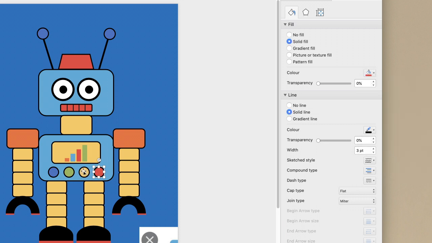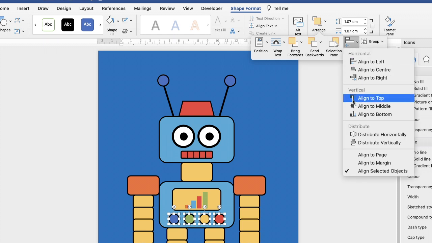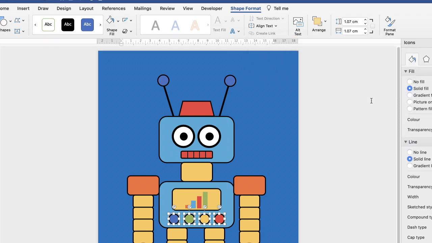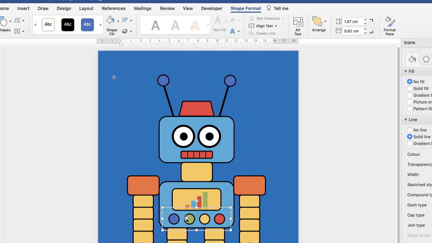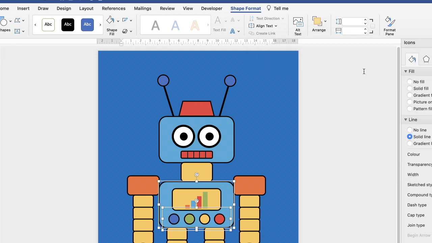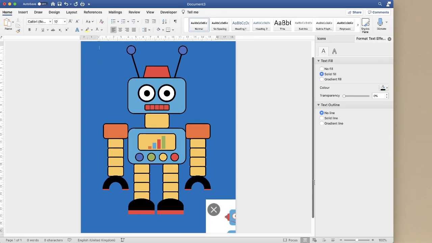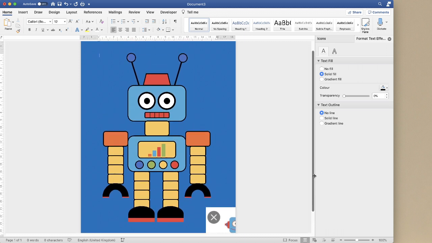Once you've done that, hit the Command or Control key, highlight all the different circles, and again go to the Alignment tab and go to Align to Top. Once you're happy they're all aligned, make them into a group, and then again to ensure they're in the centre, hit the Command or Control key and highlight the bigger rectangle, and then again to the Alignment tab and Align to Centre. Perfect. So now you've done the main body of your robot.